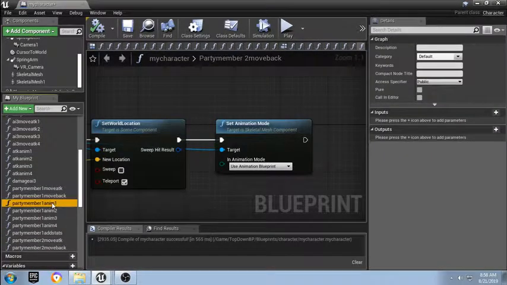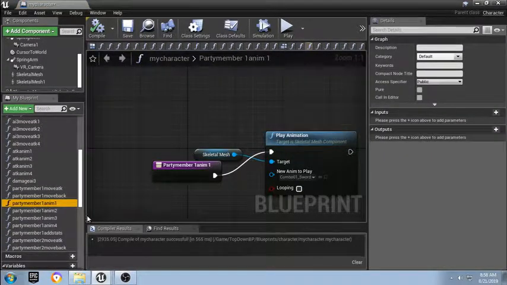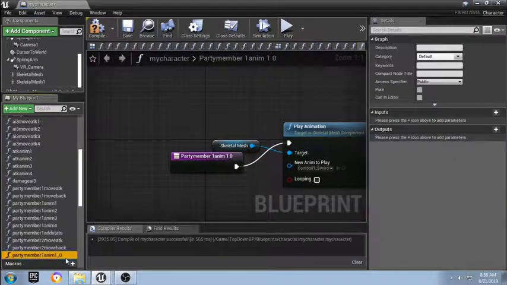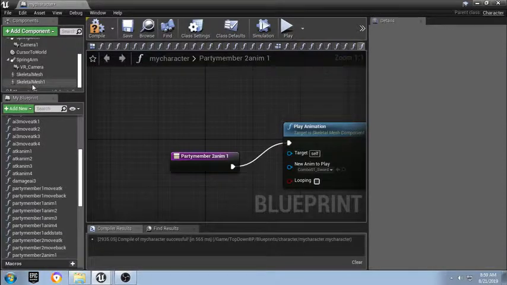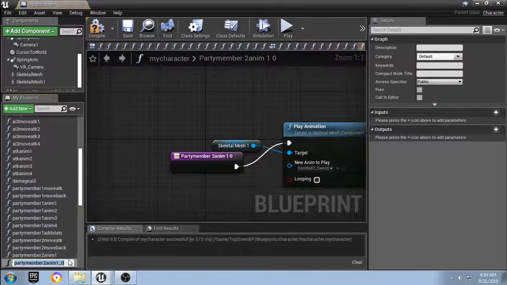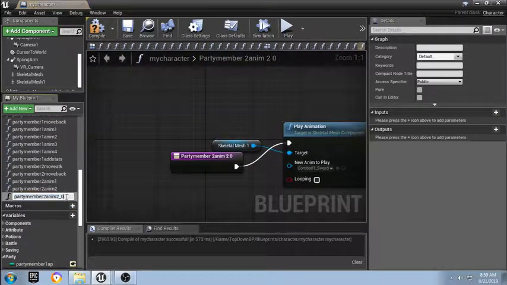Then we're going to set up our animations for our party member 2, so let's duplicate our party member 1 anim1 and we'll rename it to party member 2 anim1. We'll delete the skeletal mesh and we'll plug in our skeletal mesh 1, compile, and we'll duplicate this 3 times. And I'll just rename it in order. So party member 2 and then 1, 2, 3 and 4.